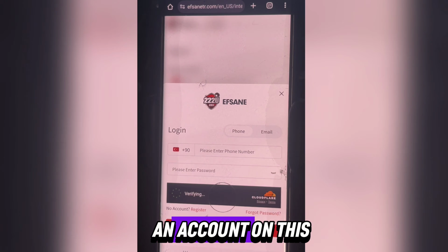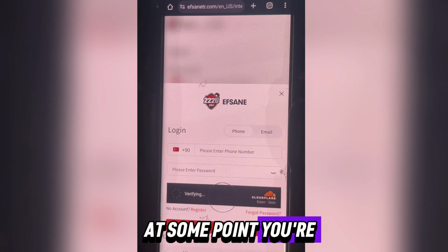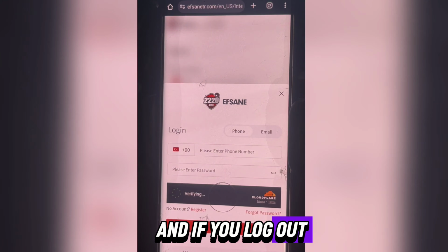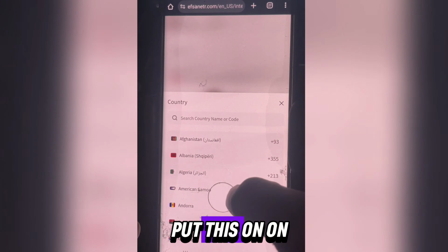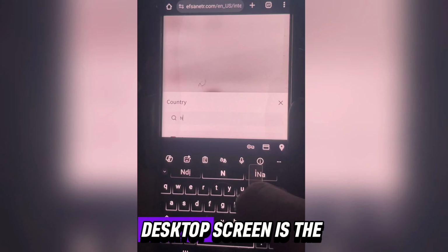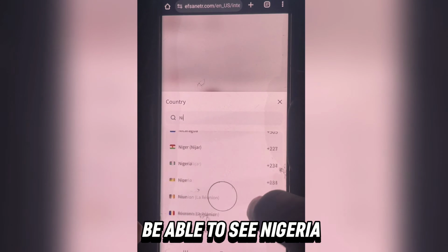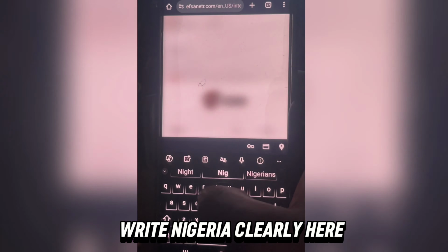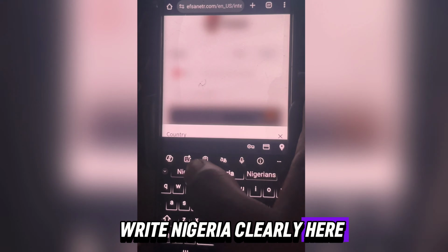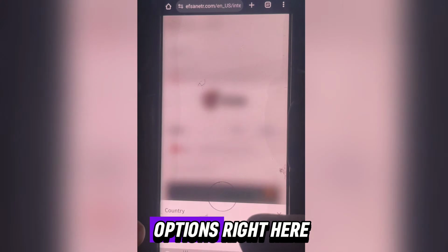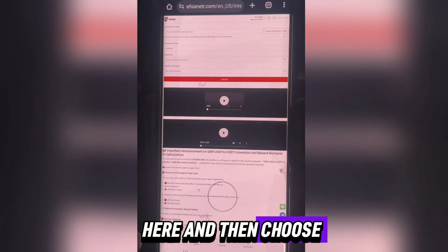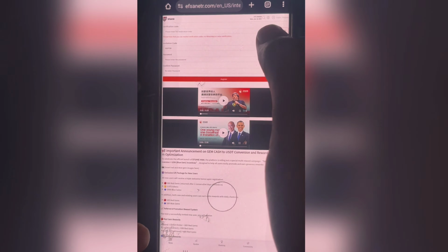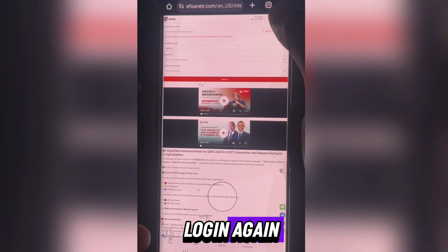Now once you've created an account on this particular platform, at some point you're going to log out, and if you log out, you're going to need to log in again. Now the same thing I showed you where you put this on desktop screen is the same thing you should also do here. Now you cannot see Nigeria. Even if I write Nigeria clearly here, you're not going to see Nigeria on the options right here. All you have to do is right click here and then choose desktop site and then click on login again.